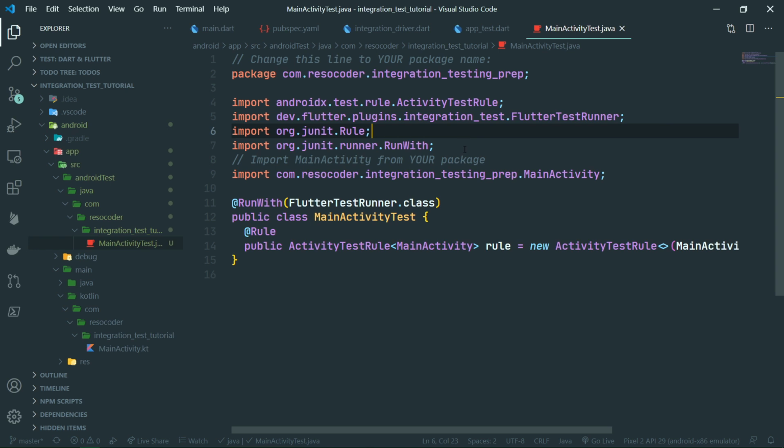Just make sure to change these two lines, the package and also the import of the actual main activity, to reflect your own project. So this com reso core integration testing prep will change to your own package name.